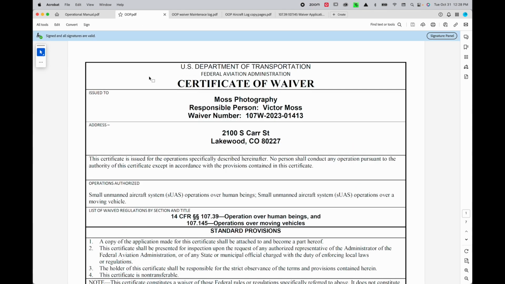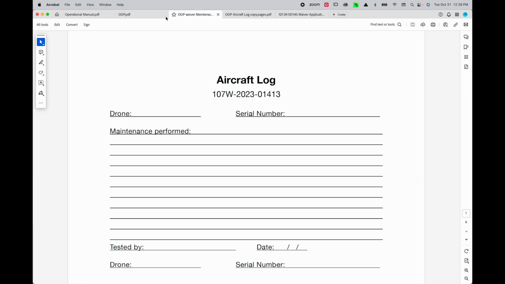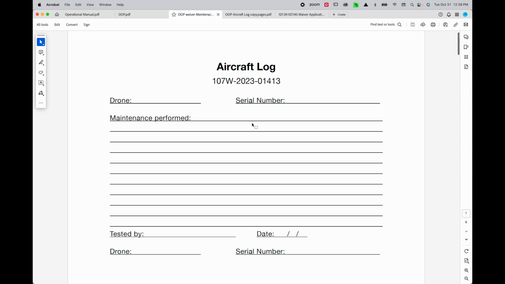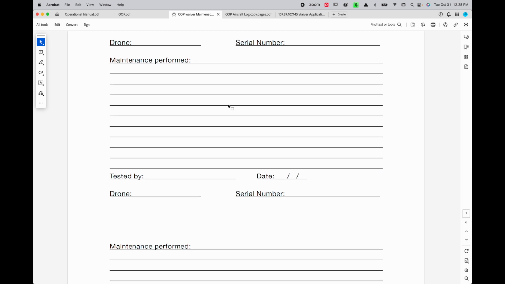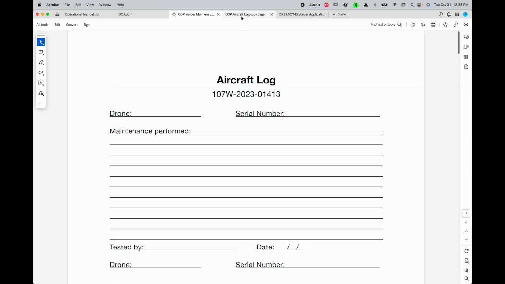You're going to have, this is my waiver, and we'll talk about that in a minute. Aircraft log. This is maintenance log, okay, and this is my waiver number, but yours will be different, obviously, and just use these as samples. You're not going to want to use these verbatim.